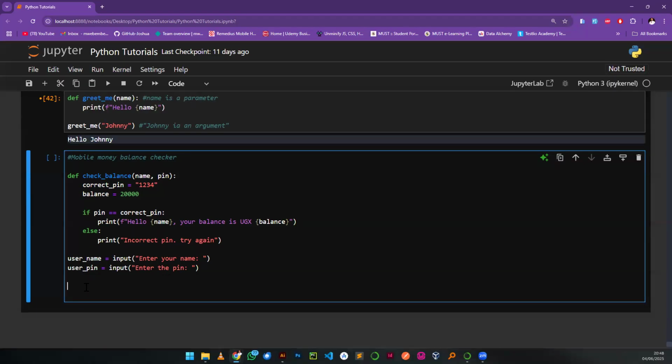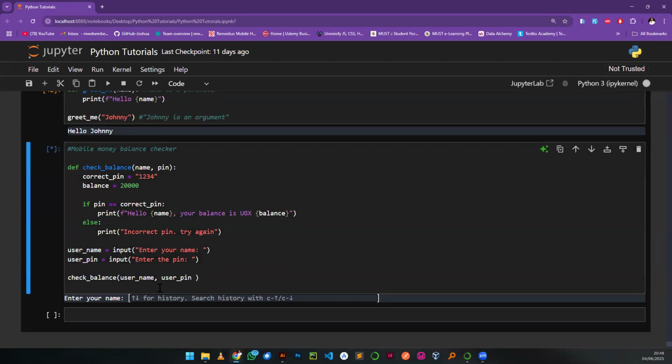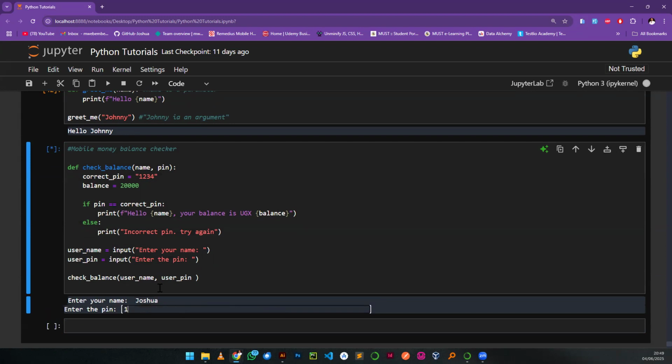So when we call our function, check balance, we are taking in two items, which is the username, and the user pin. So we take in this username, and we are also providing it with the user pin. So when we run this, it's going to tell me, please put your name. I'm going to say Joshua. Please put your pin, 1, 2, 3, 4.